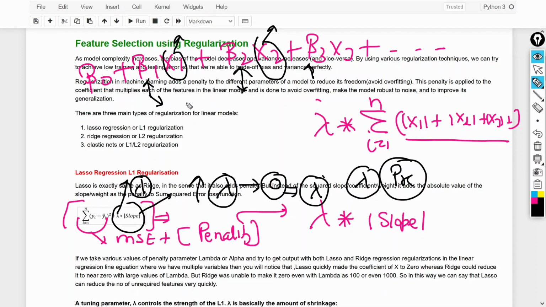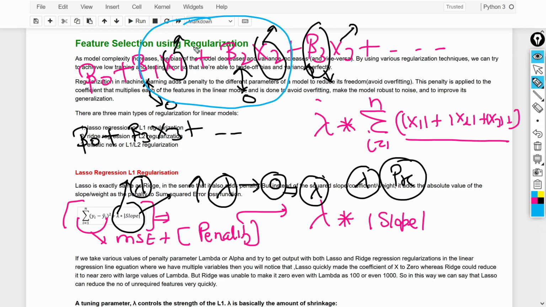It means beta 1 and beta 2 will be 0, and these have more significance, so that's why this will not be 0. So our final equation will be beta 0, we can say, plus beta 3 x3 and so on. So these two variables will be 0 by using the regularization. So in this way, during the model training with the help of regularization, we can remove those features which are less significant in the prediction by making the coefficient equal to 0.